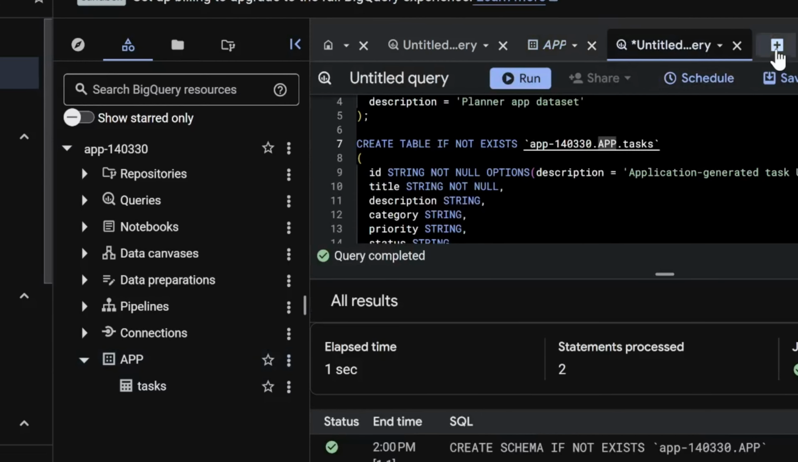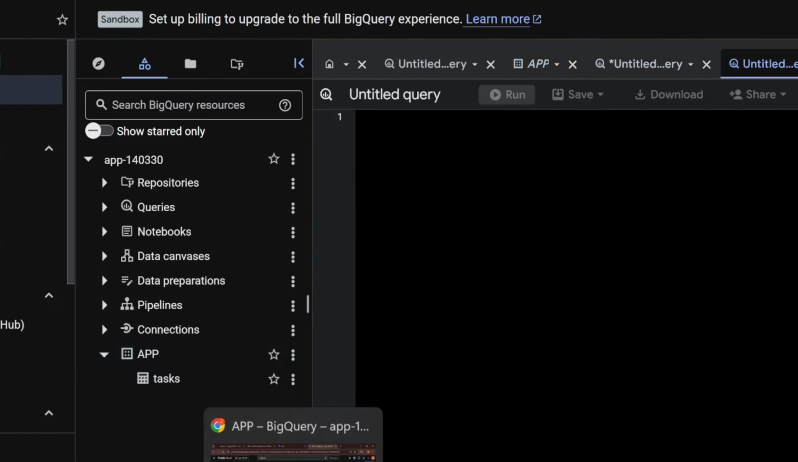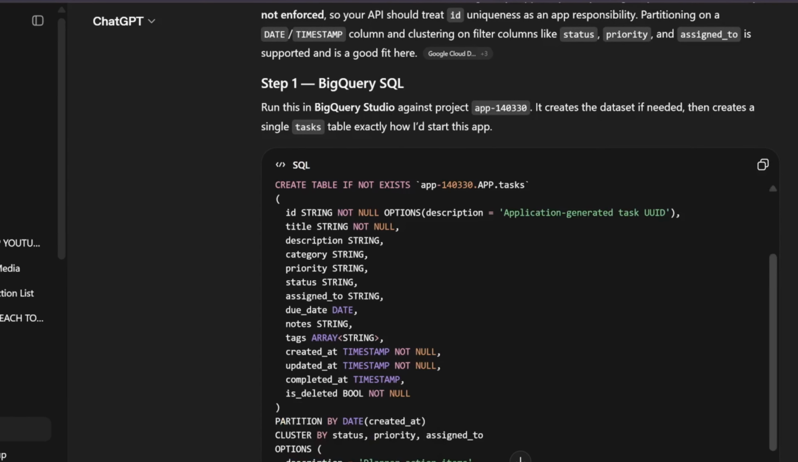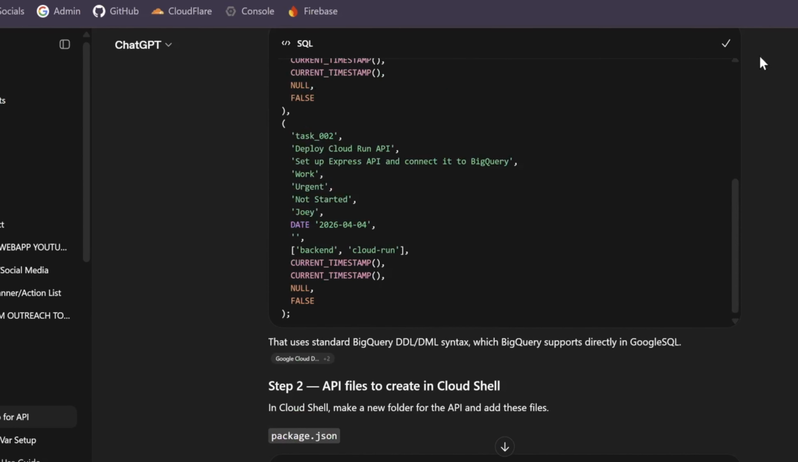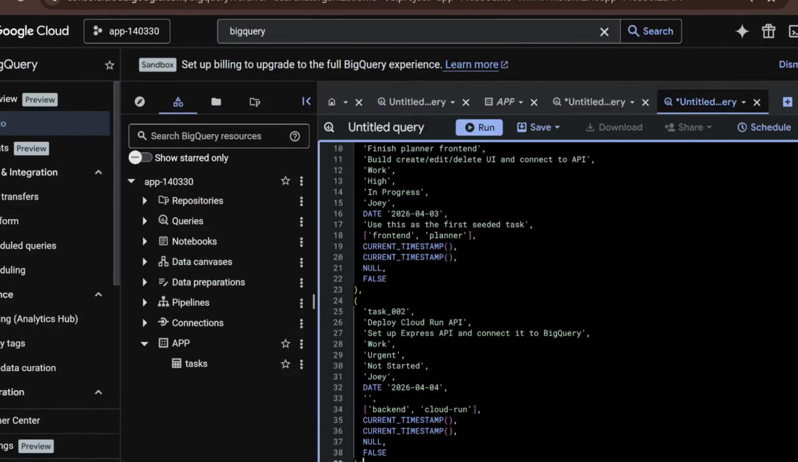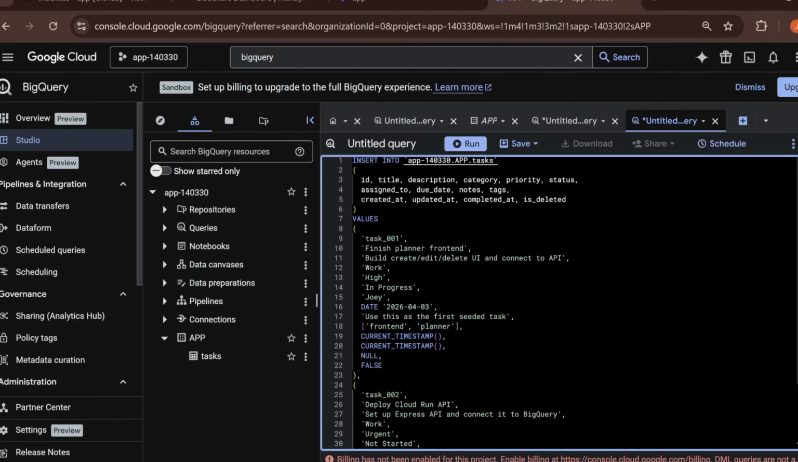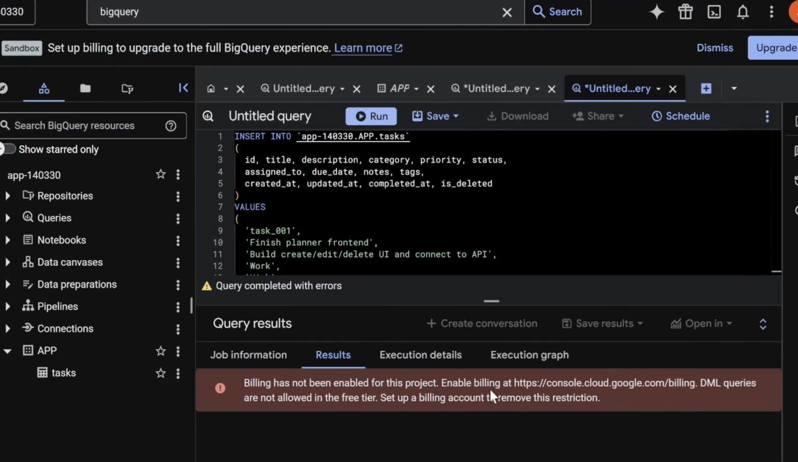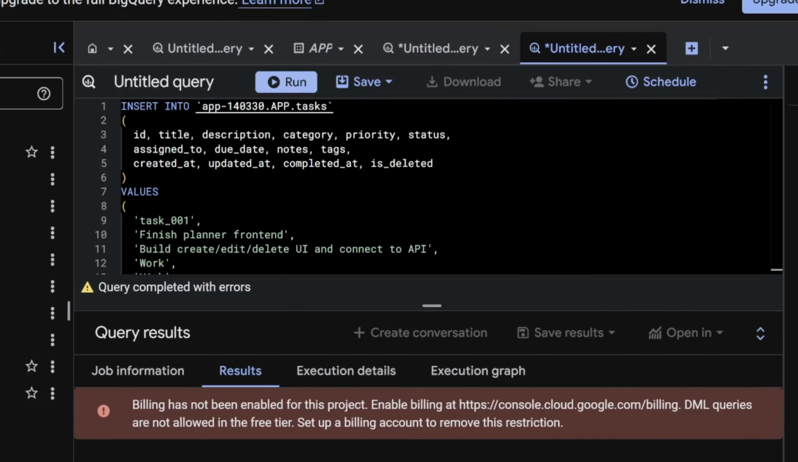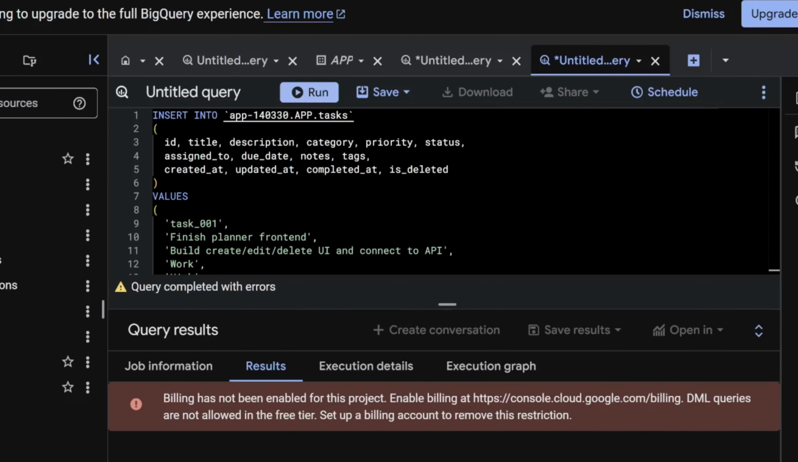And now what we'll want to do next is we'll want to open another window and then copy and paste that second block of SQL that ChatGPT gave us. Now, this will insert records into that table so that when we test our front end for the first time, we'll actually see some action items in the app. Now, at this moment, after you run this, you're going to run into a small hurdle. It's going to tell you that billing has not been set up for the project. So all you have to do is go through the processes to set up billing.